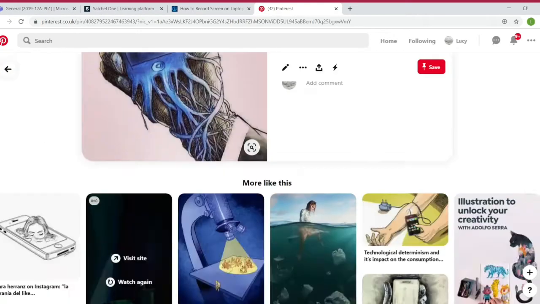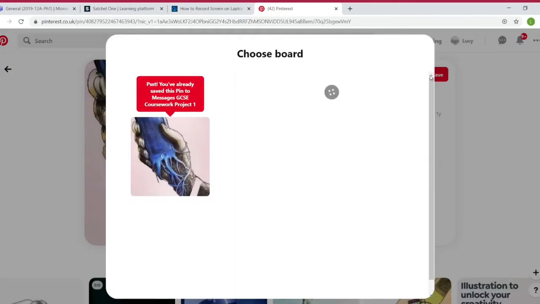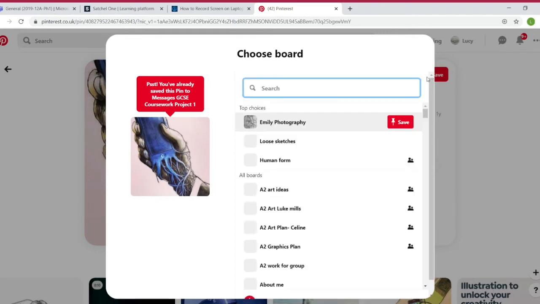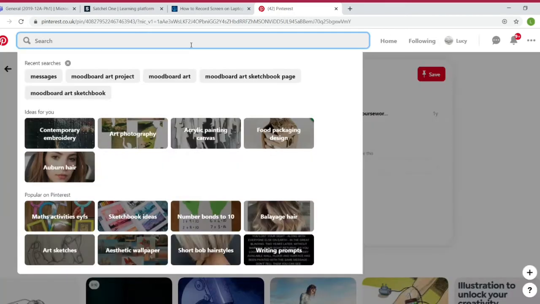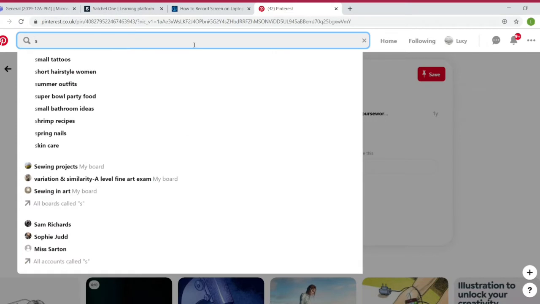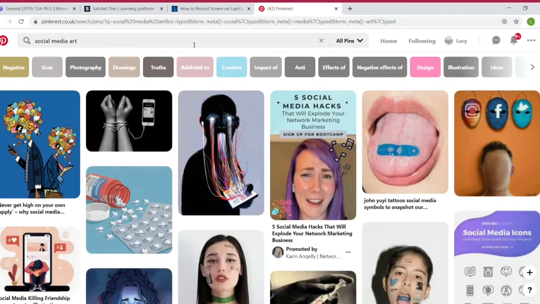You can obviously pin stuff from what we've got. So you'd pin by saving it. I've obviously got this one saved, but you could choose from, I've got like a million boards, but if you maybe have one just called art or whatever you want to call it, maybe art messages, then you could do that. So if I did like that idea of social media, I might type in social media art and see what it comes up with.